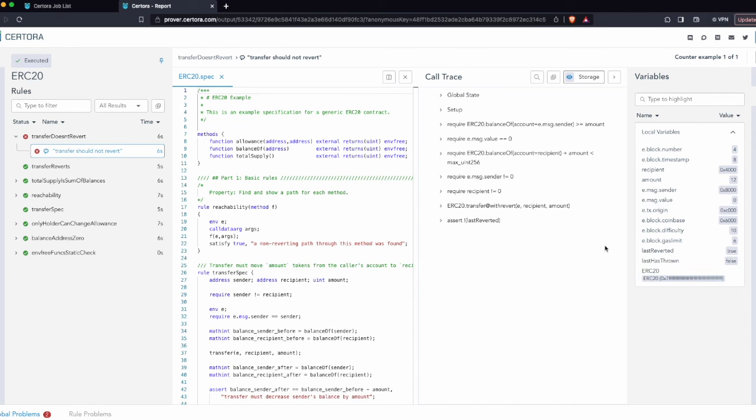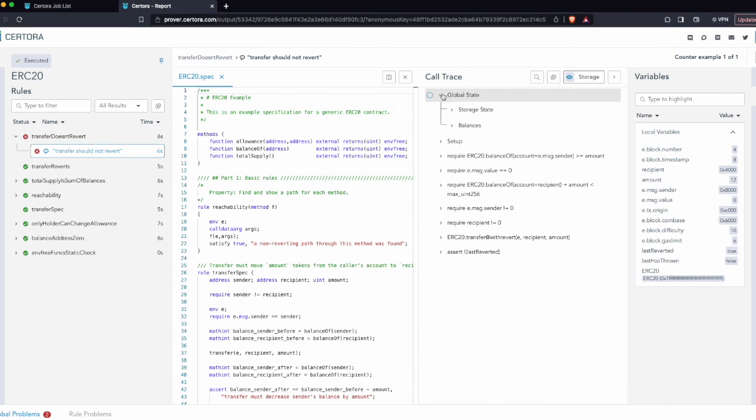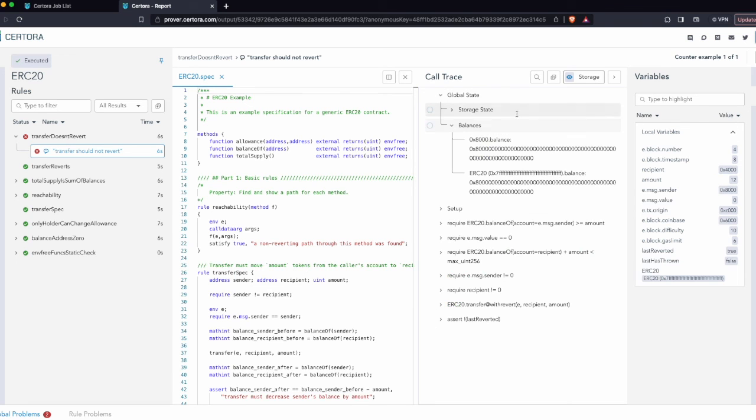So let's look inside the call trace. Here we start from the global state. Global state is the initial state of this test, which as we recall is arbitrary, but in this specific counterexample, it has some concrete values. For example, this is the ETH balance of the 8,000 address. And this is the ETH balance of the ERC20 address, which are not very interesting in our case.